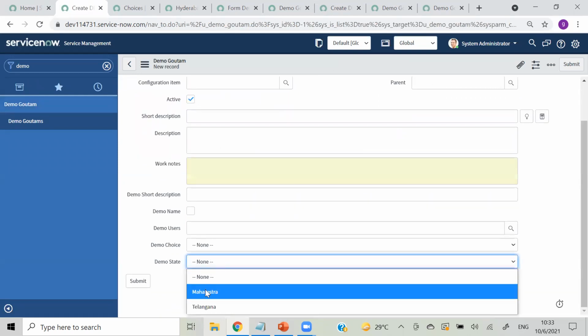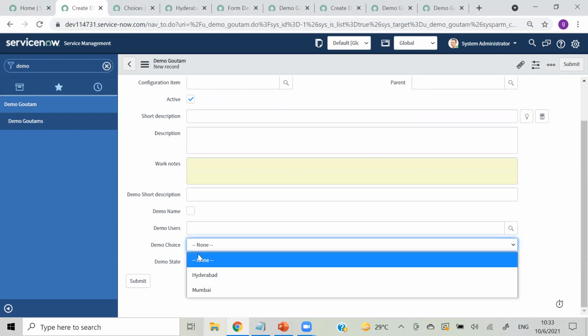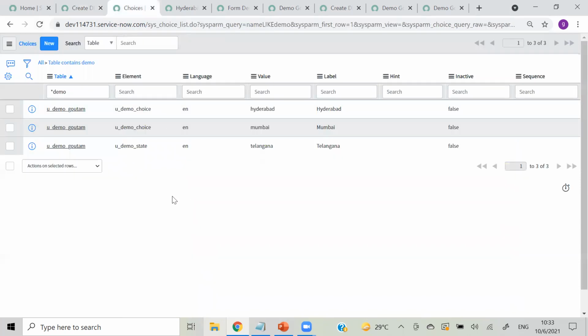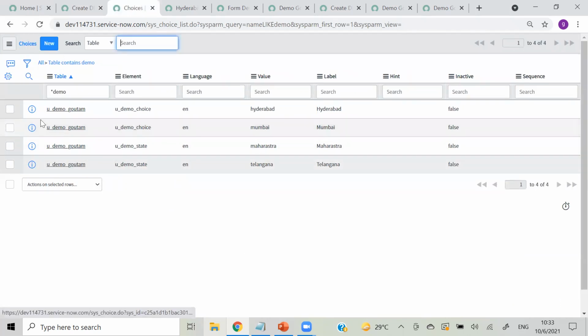So I'm selecting this. Okay, these both are appearing. Okay.